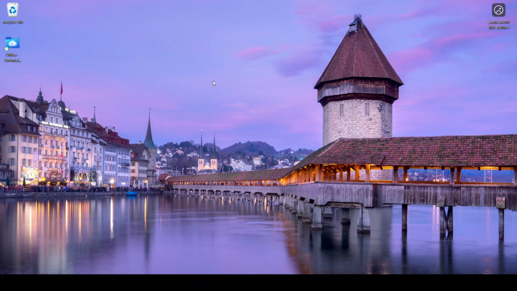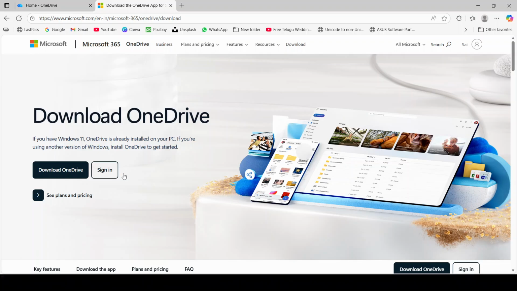Let's kick off by ensuring you're connected to the internet, as this is necessary for accessing your files on OneDrive. Once that's out of the way, turn your attention to your computer and open your preferred web browser. It can be Chrome, Firefox, Edge, or any other that you regularly use. Enter onedrive.com into the address bar and hit enter to navigate to the OneDrive website.